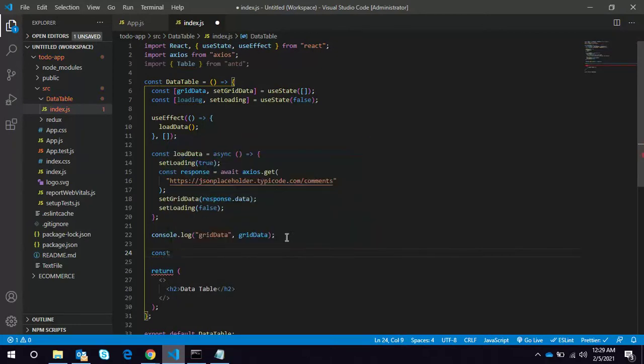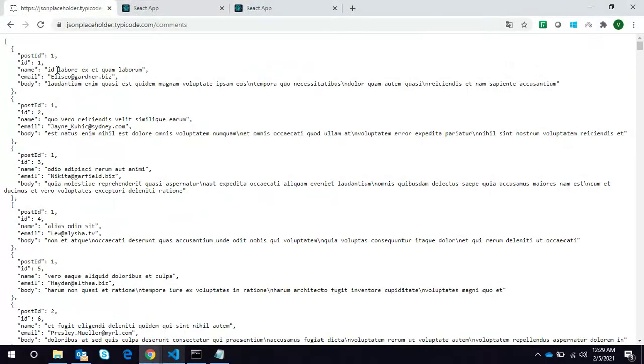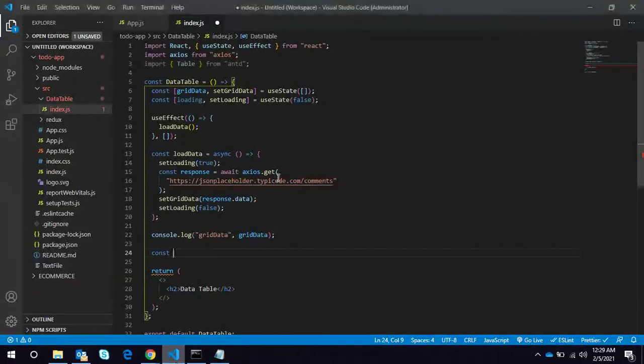To work with Ant Design, we have to add an additional property, that is key. The key will be nothing but the ID, but we have to add this additional key property inside all this array of objects. So both things we are going to do in the same helper function, which I am going to write.